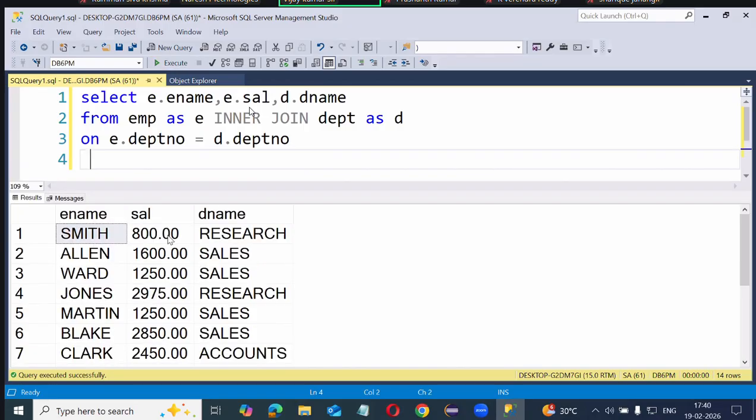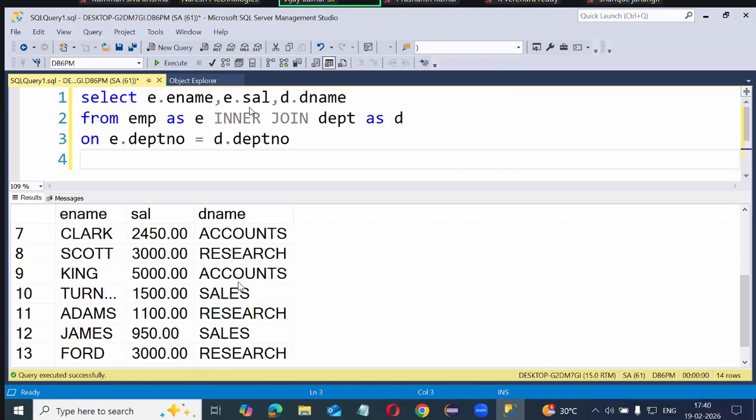So it is showing every employee. Smith, salary 800, belongs to research. LN belongs to sales. But what is my requirement? My requirement is not detailed data. I want summarized data. That means I want to calculate department wise totals. What is the total salary paid to research? What is the total salary paid to sales? What is the total expenditure for accounts? I want to calculate the total salary for each department. Then what is required? Group by.